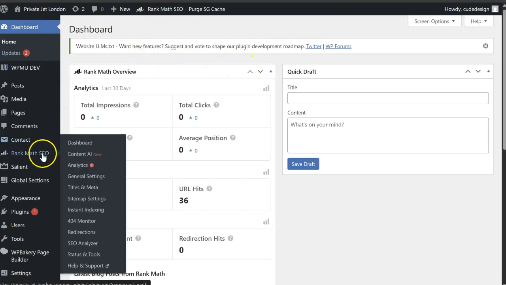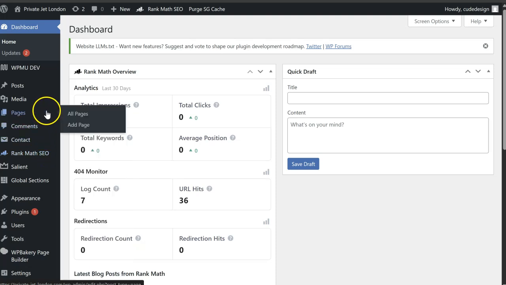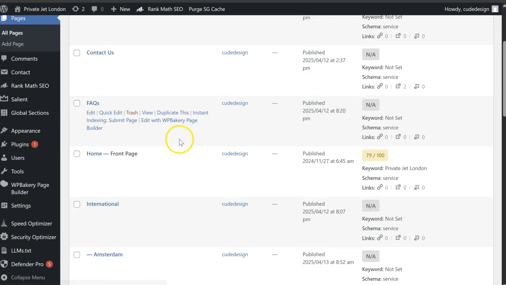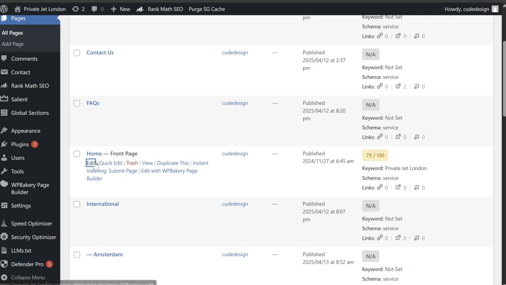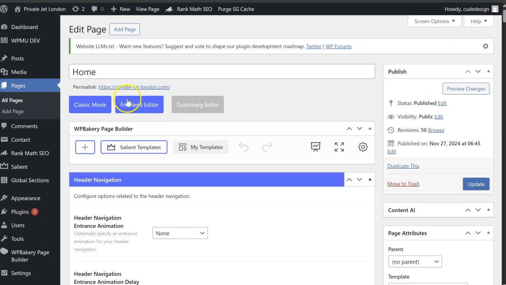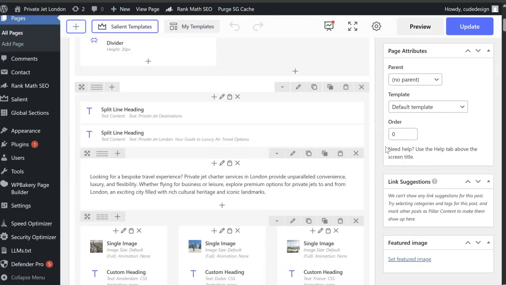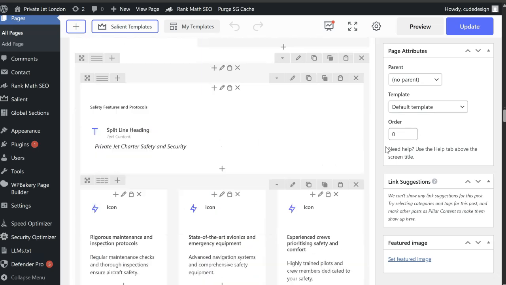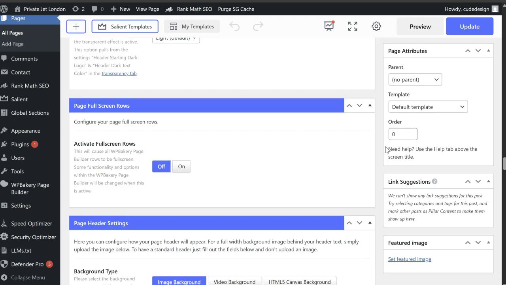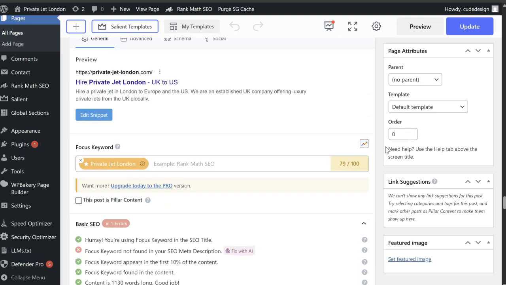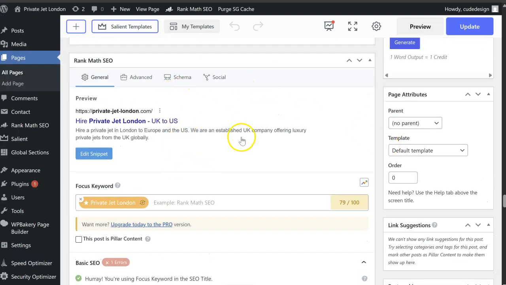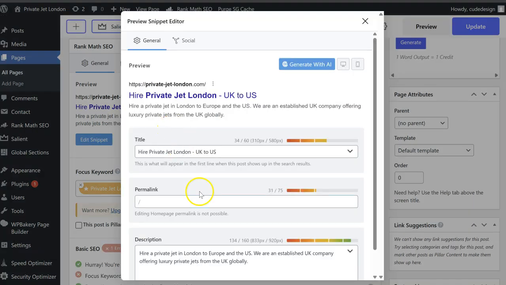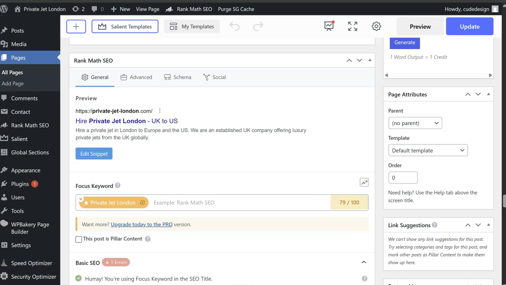So for this website, we're using Rank Math SEO. So we're just going to go to the home page to begin with. We're using WPBakery for the page builder. And then if you're using Rank Math or Yoast SEO, as you scroll down the page, you will see an optimization box here. So this is what we did earlier. It's not hugely optimized, so we'll go to a different page instead.